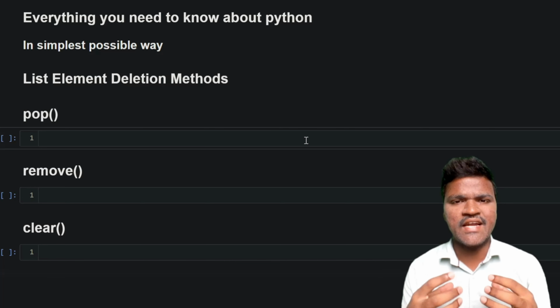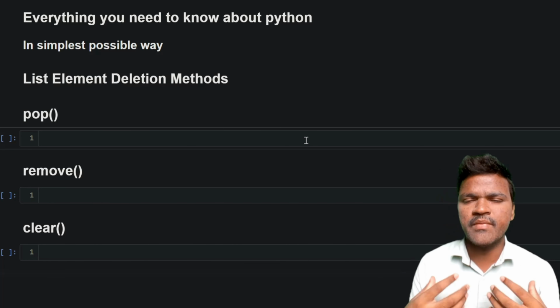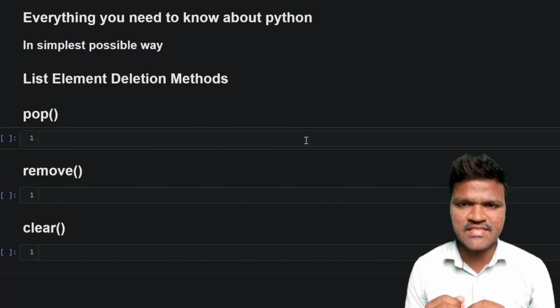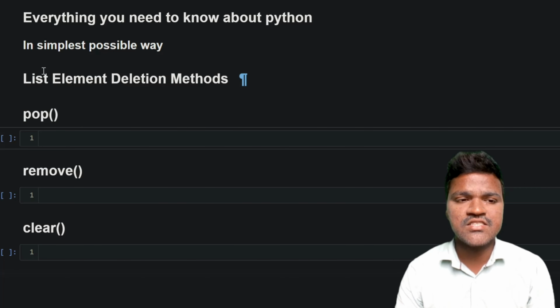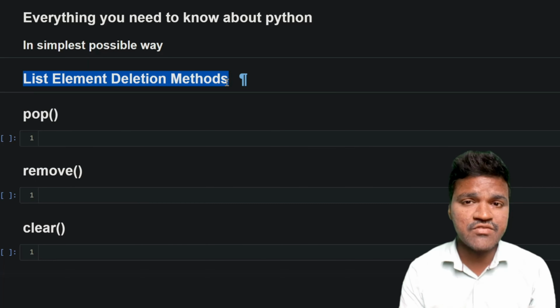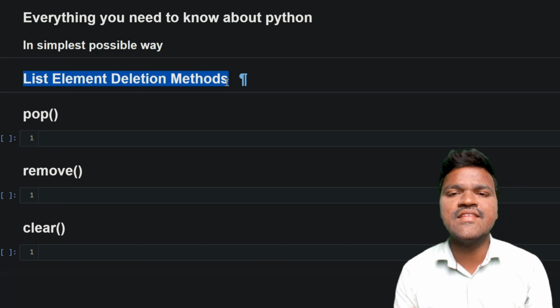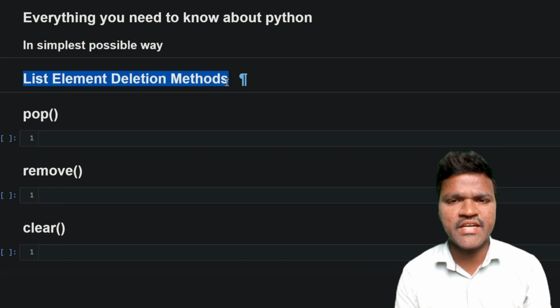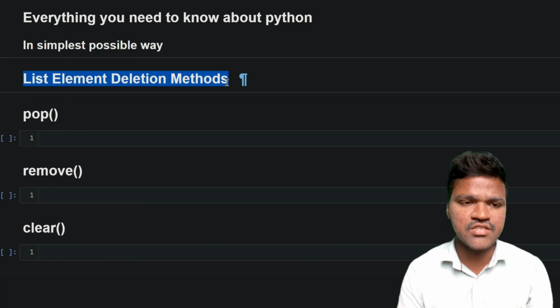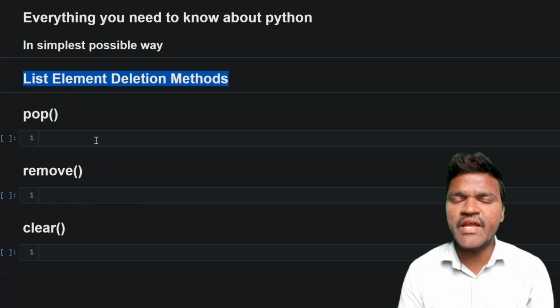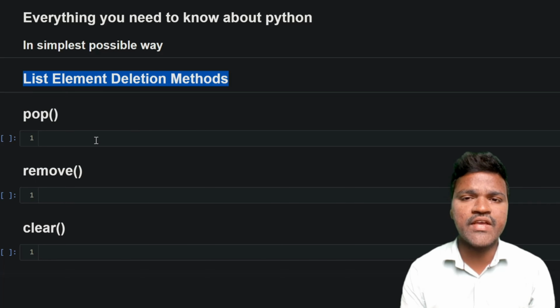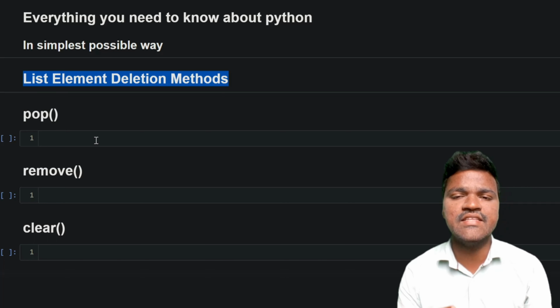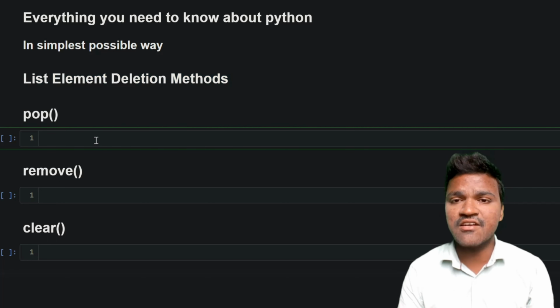In our previous videos, while discussing list, we have seen so many methods and important concepts regarding list, right? So in this video, we will be seeing some of the list element deletion methods, the methods which will help us to delete the elements from the list. So let's go ahead and see what methods we have in order to remove elements from the list. First we have pop, after that we have remove, and then we have clear. We will understand one after the other how we can use those methods to delete the elements from the list. So let us start with pop.